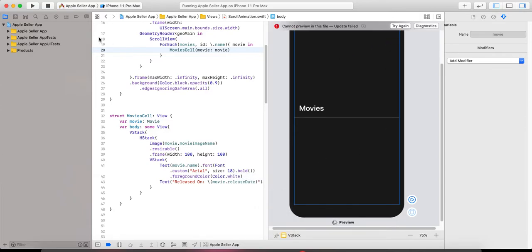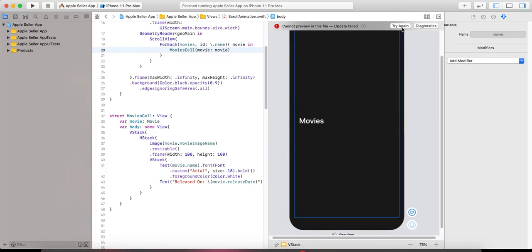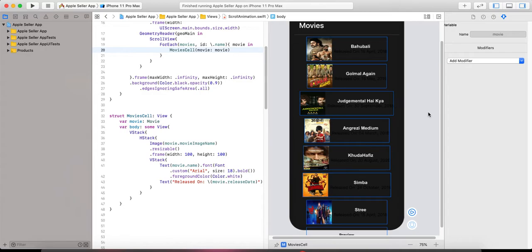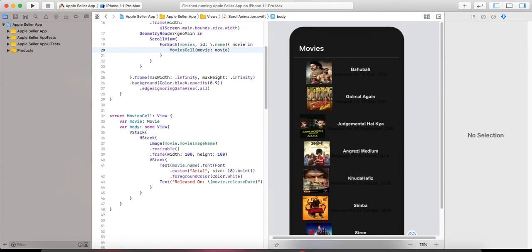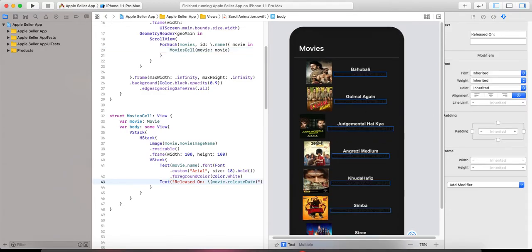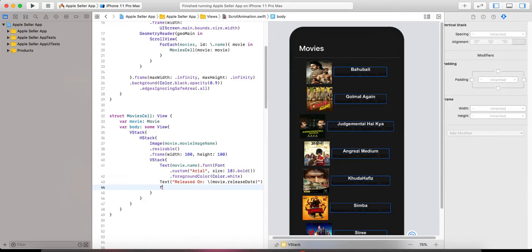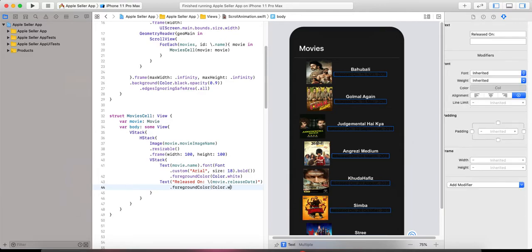It is previewing. Don't know why it is not showing. Okay, now it is showing what we have added. For that we need to add a foreground color, Color.white.